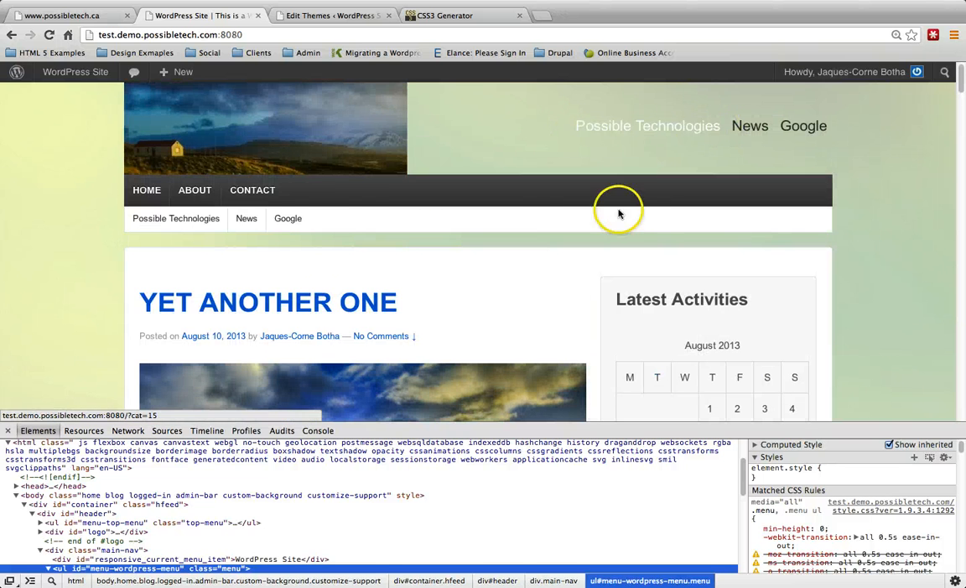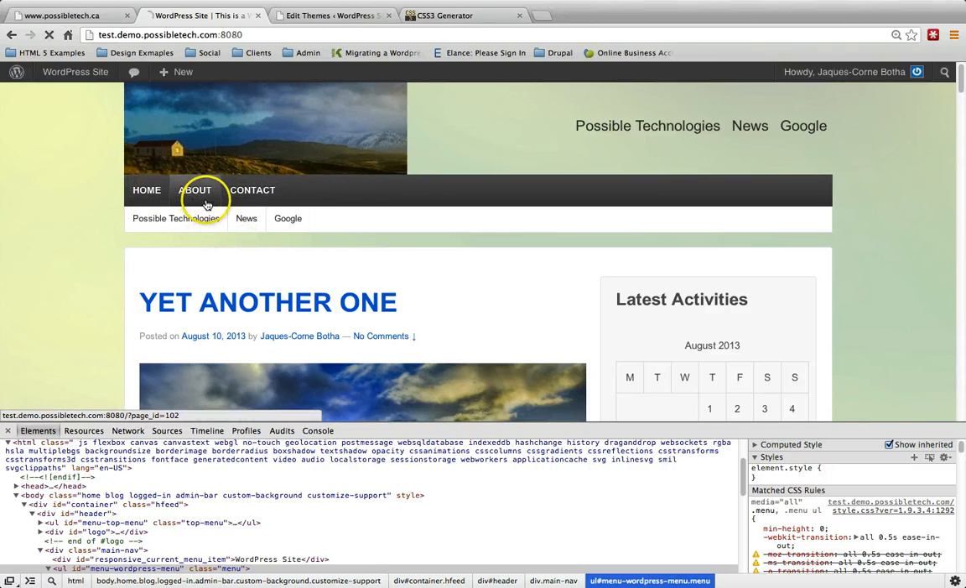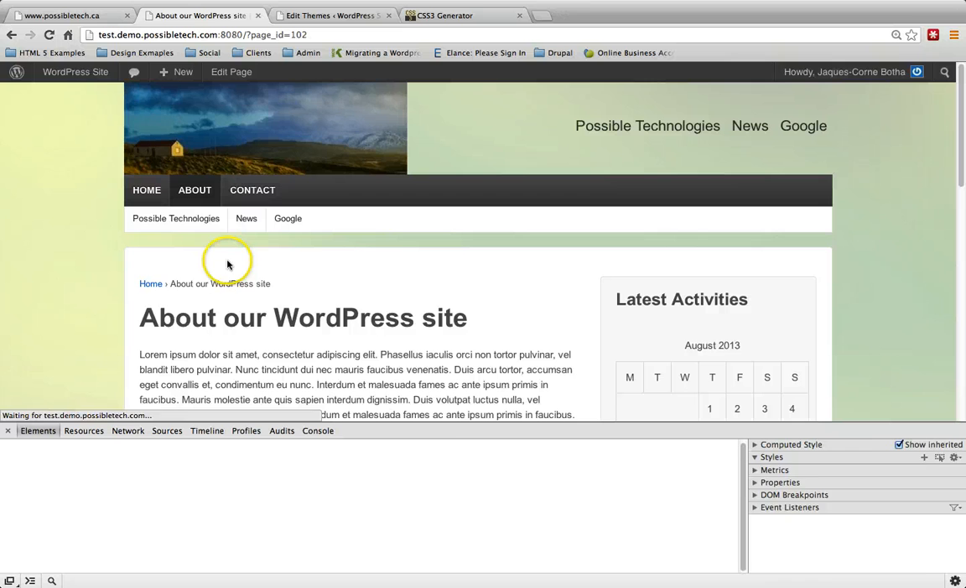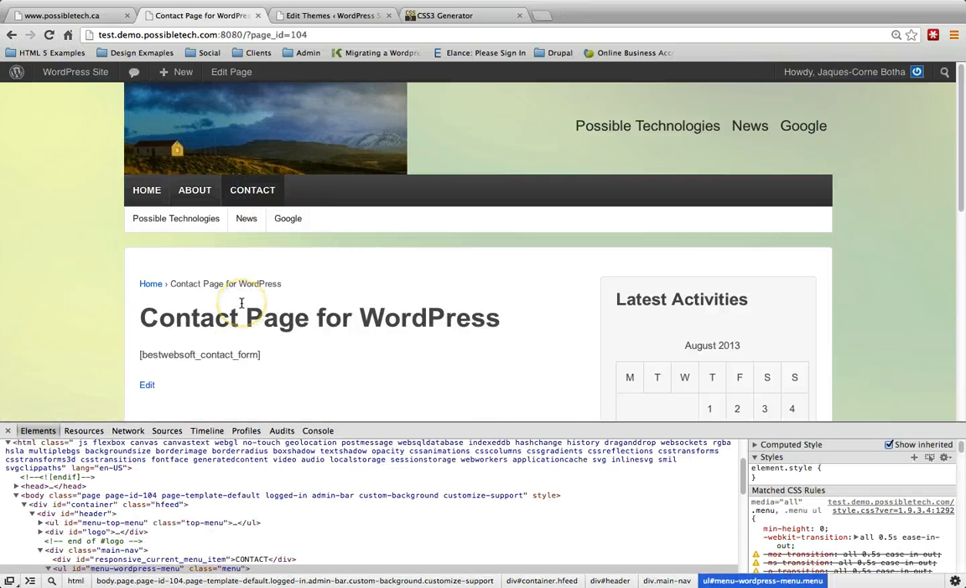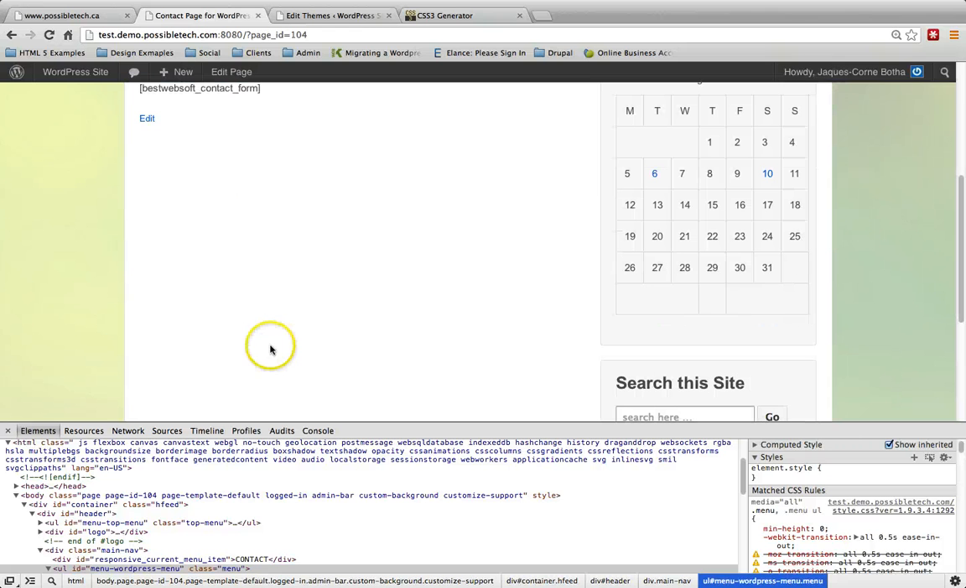And this one is working great, but unfortunately this one is not working as well as I thought it would. So basically that was looking at editing the themes, looking at editing the CSS of the themes.